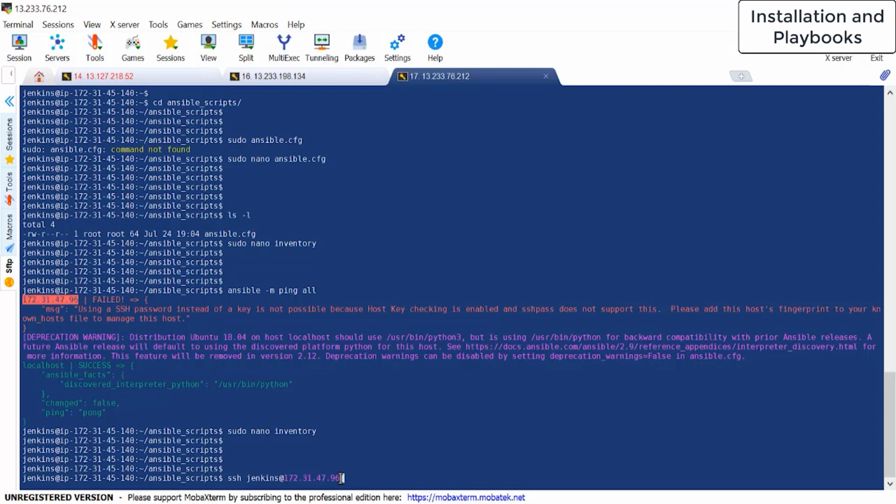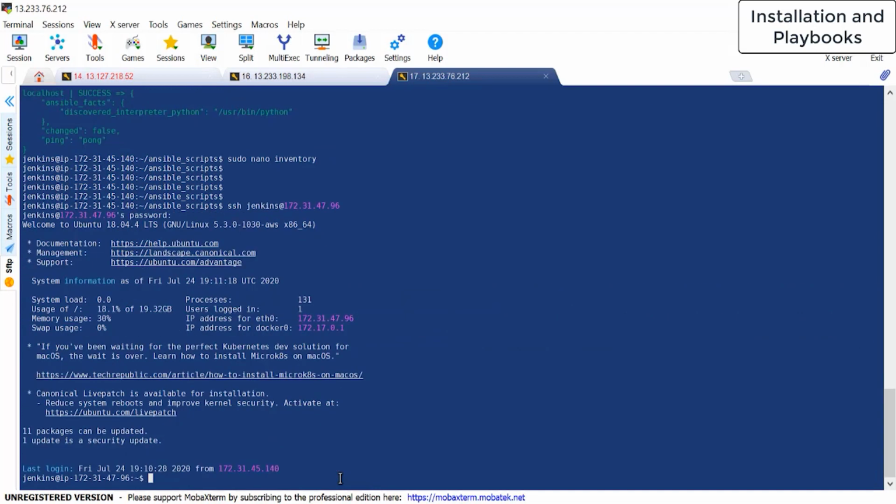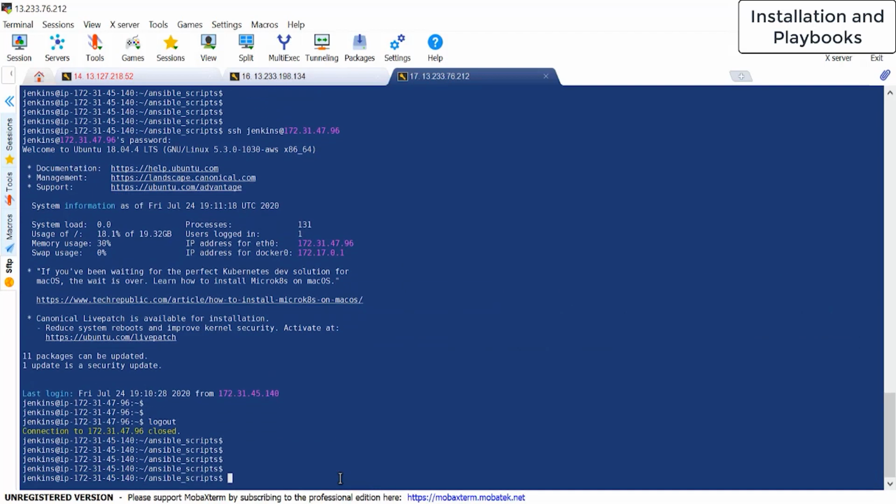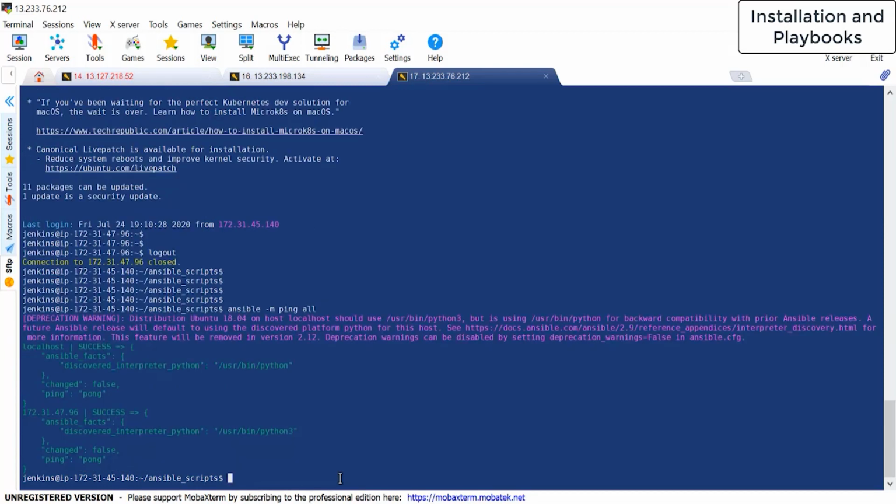Just copy this, enter the password. So here we have logged in. I guess now the situation should not come again. Let's do the same command, ansible -m ping all. This time you can see both the servers, this localhost and this application server, are reachable.